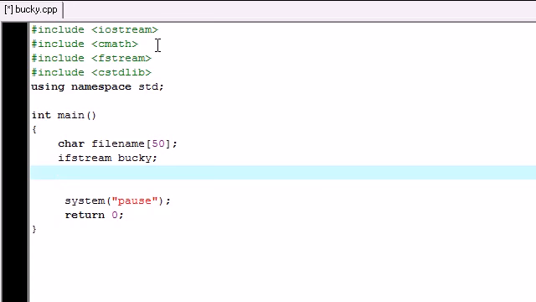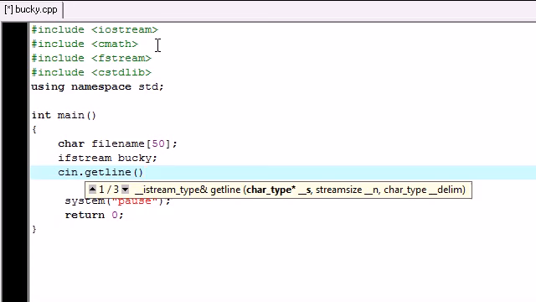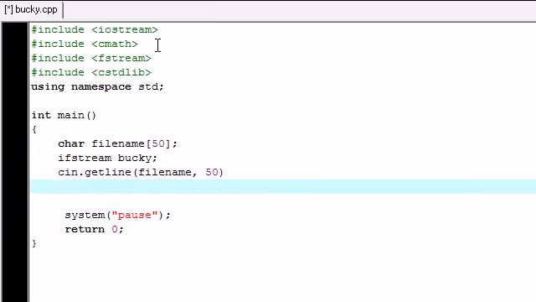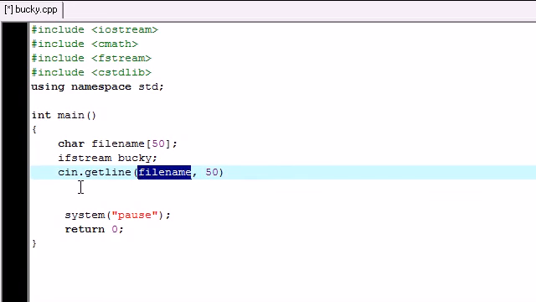So the next thing we want to do is give the user an opportunity to write whatever file they want to open. So of course, use your cin and getline, and this is going to give them a cursor, of course, and whatever they write is going to be stored in file name, and just put 50 again. Makes sense. And now after they enter that, whatever file name they type is going to be stored in the variable file name right here.